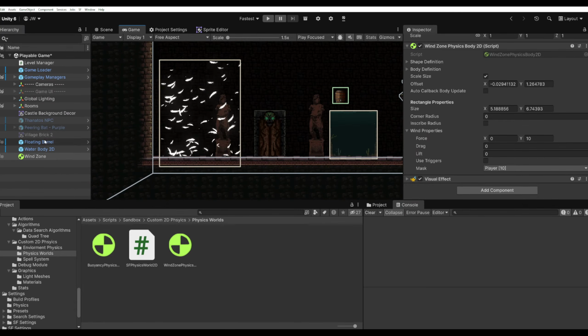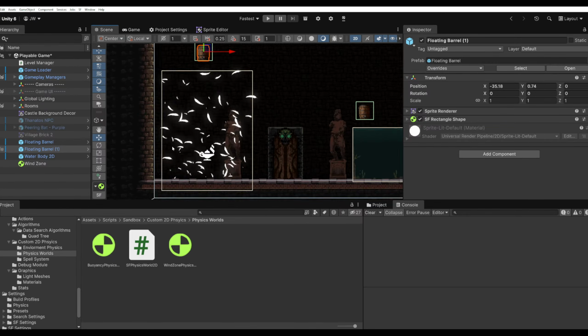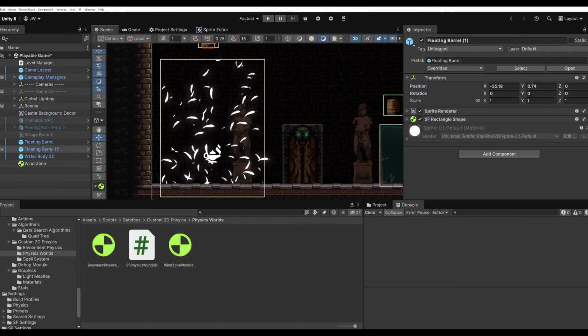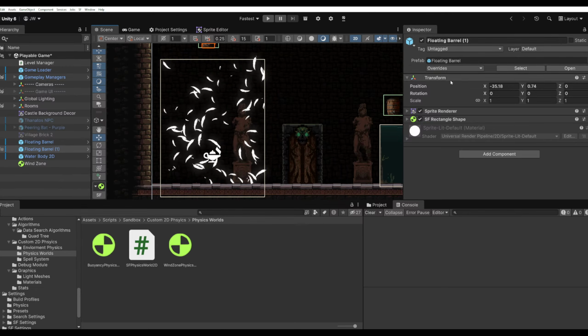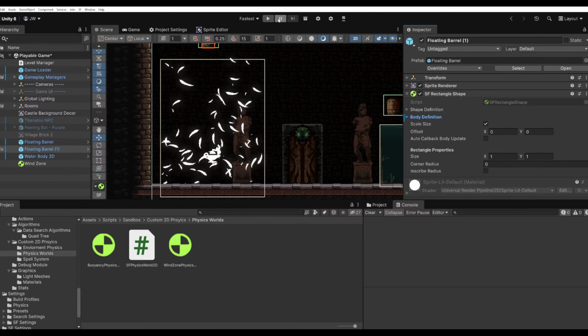The reason I'm using barrels for tests for wind and water physics is because my current player controller that I wrote has some overrides for vertical velocity, and I need to update it to support wind and water physics. What we're going to do here is we're going to do this.